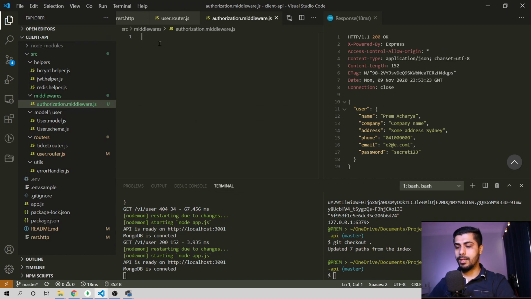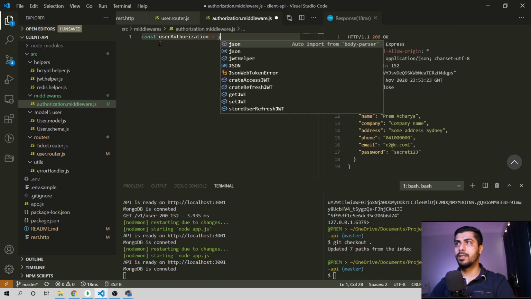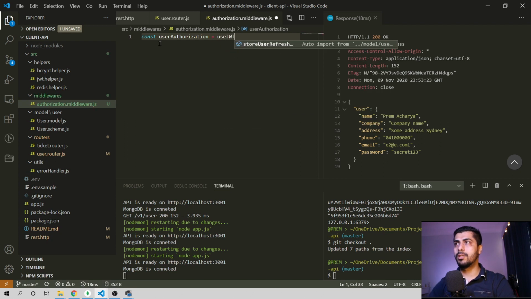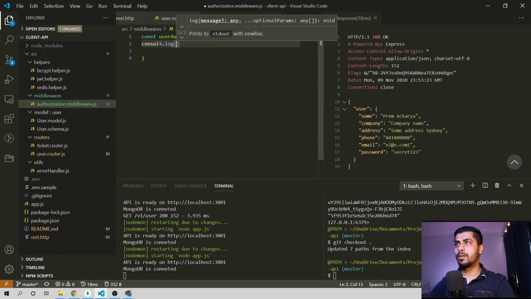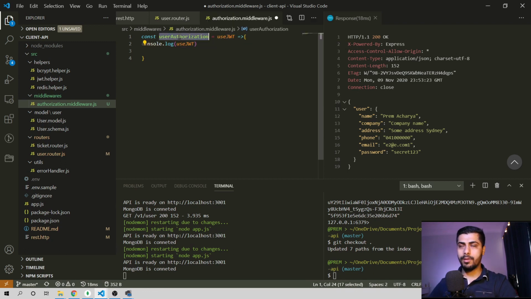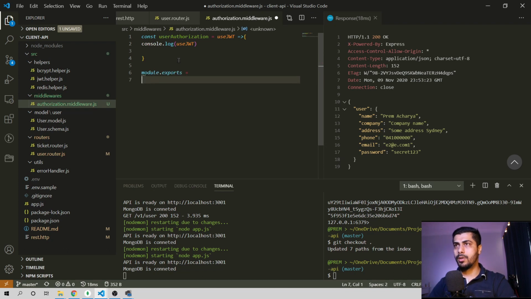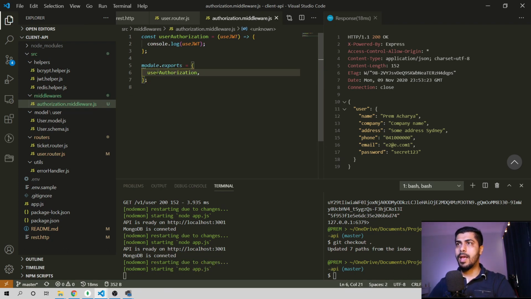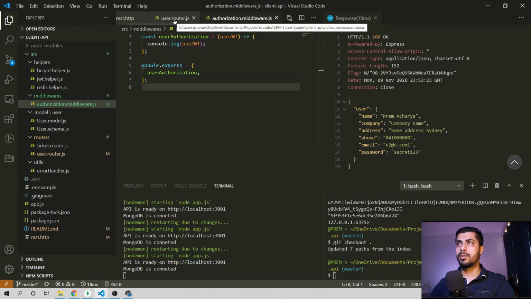And what we're gonna do here is create a function called, say, const userAuthorization, and we're going to get that JWT. So I'm gonna say userJWT, and this is an arrow function again. Just make sure we're receiving the JWT, log userJWT, and let's export this file out of here. So simply do module.exports, and I'm gonna export as non-default like so, and we are going to import this userAuthorization function in our user router.